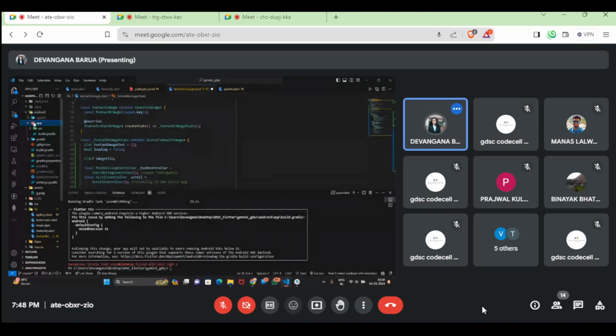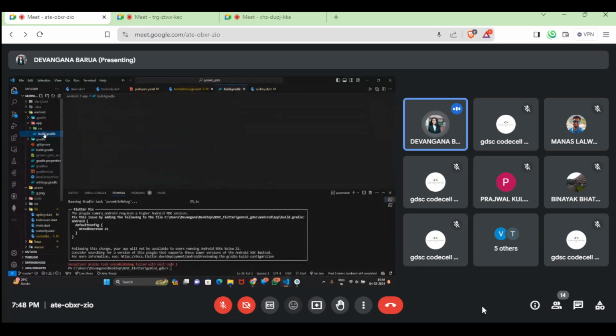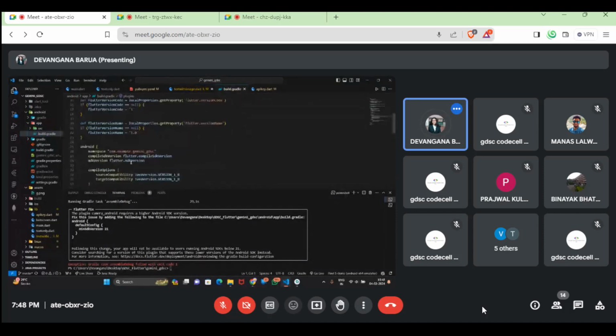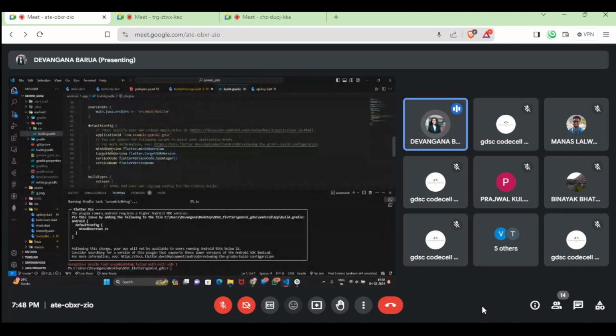So what it is saying, Android app. Inside your app folder, there is a build.gradle file. There, you will have this min SDK version. You have to set it to 21.